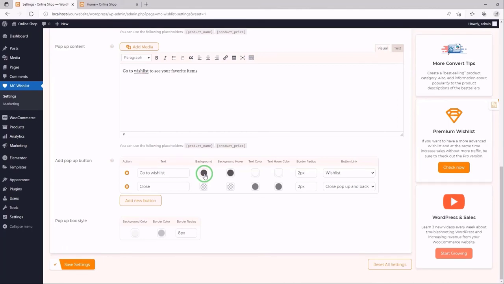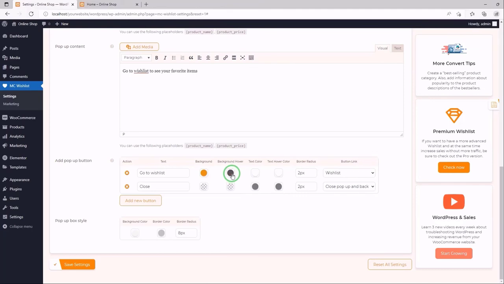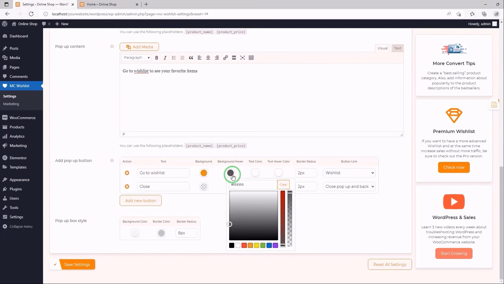The background, I want to set the background color. For example, something maybe a little orange and a little darker, or I think this is good. Okay, let's set the hover color. The hover color should be different. I think we choose a brighter orange.